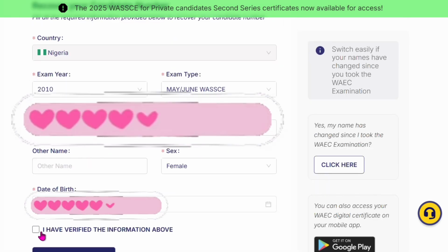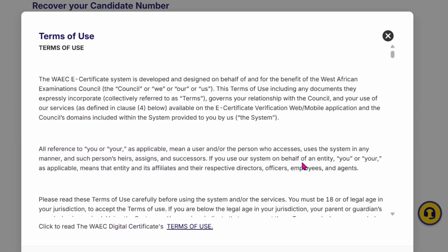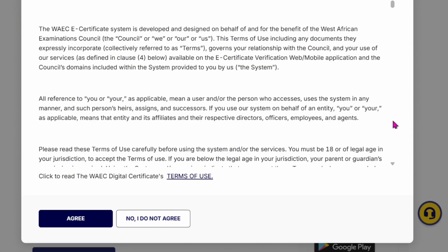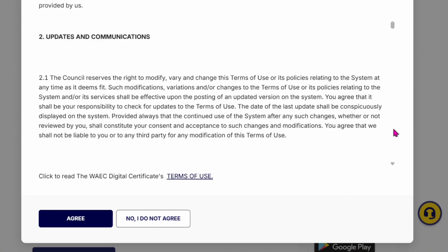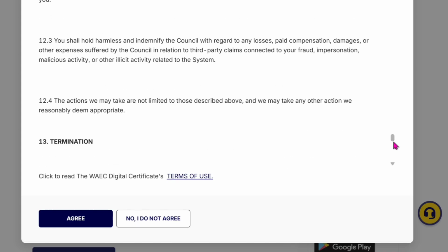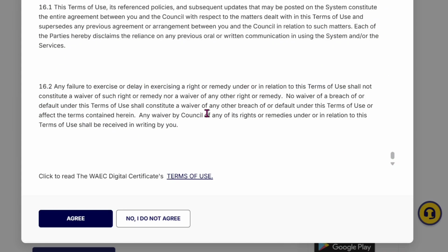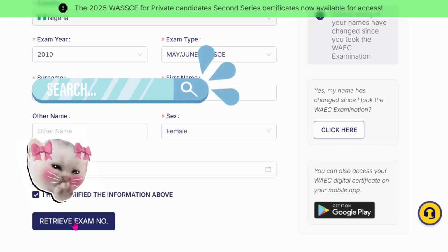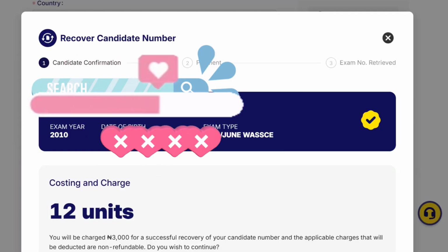Once you're done, you want to agree here, and it gives you terms of use. It's their policy. Whatever mistakes you're making here, it's according to you. They don't have any responsibility. If you include everything they've asked you to include, you'll be all right. So once you agree to it, you come over here and click retrieve exam number. If you click on that, this is what is going to pop up on your screen.